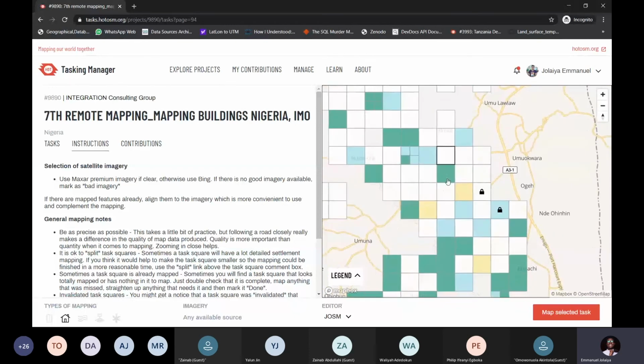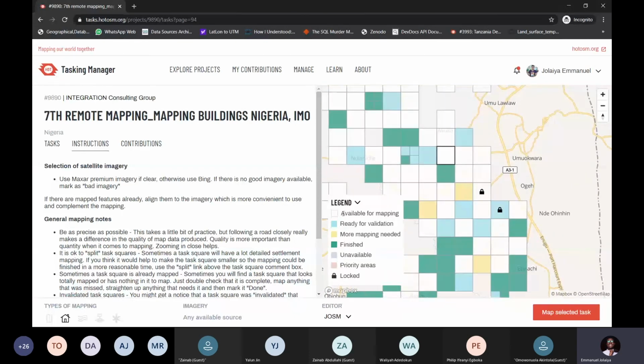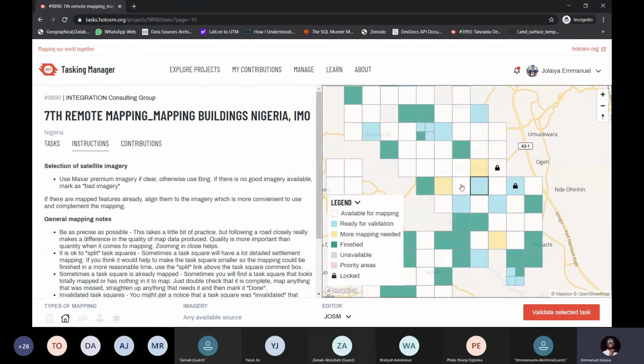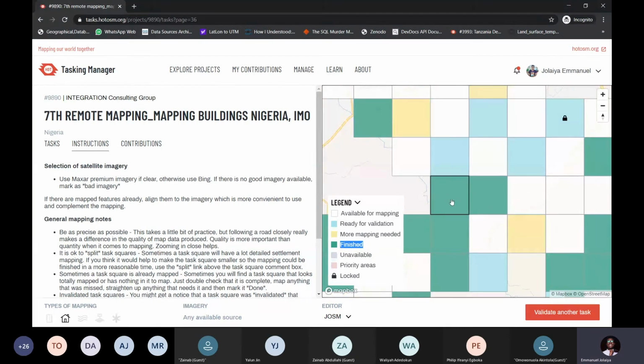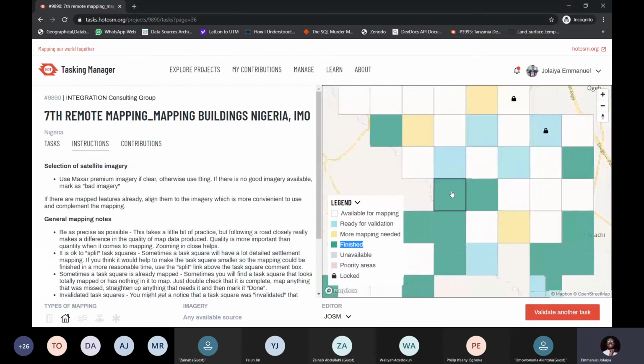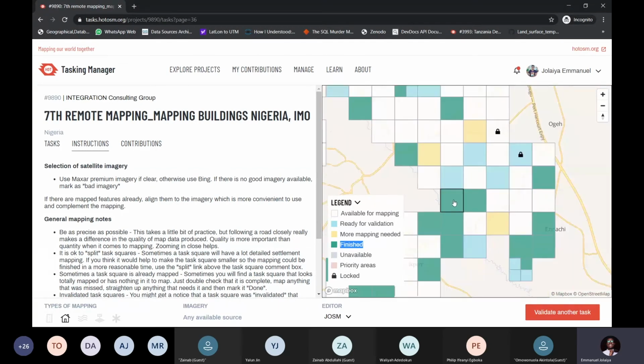So these colors have meaning, they represent something. When it's transparent like this, that means it is available for mapping. When it has this kind of color, it means it is ready for validation. Like I said earlier, Task Manager makes it easy for us to map and validate before using the data. So when you're done mapping, some people will still validate the task you just mapped. Then it is changed to this color, which is finished green, like these ones. That means the buildings, roads or any layers mapped here are well mapped and accurate, so the data can be used for anything they want to use it for.